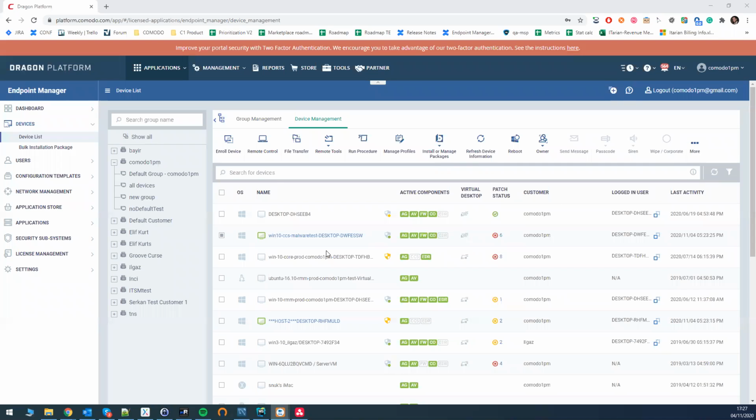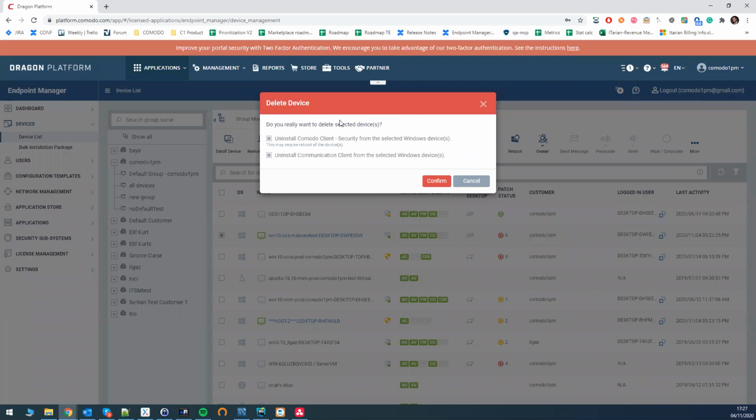Correct. Let me show you how. You're in the device list. You just click more, delete device. We give you two options. The device is unenrolled from the portal, but you can choose to keep the communication agent, which is pointless, of course. But you can choose to remain on the security client and only delete the communication client from the endpoint. Great, fantastic. Thank you. I'm sorry I'm asking so many silly questions, but you seem to say yes, which is good news.